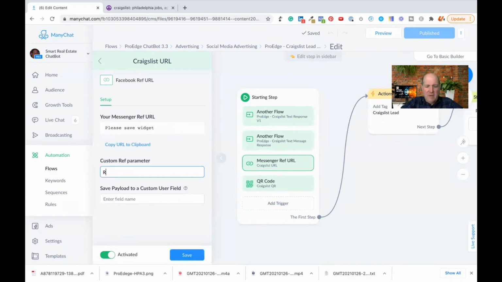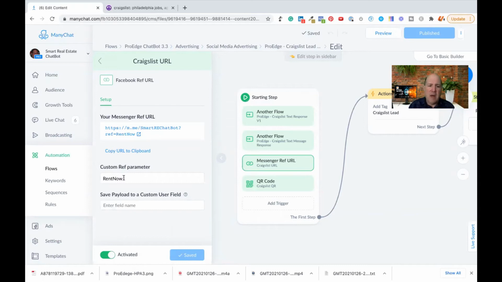So, I have an apartment that I'm looking to rent in the Philly area. So this is the post I'm going to do for you. I'm going to put in rent now as the ref parameter, and then that's what's in this URL. We'll copy that to the clipboard because I'll be putting that inside the Craigslist ad.